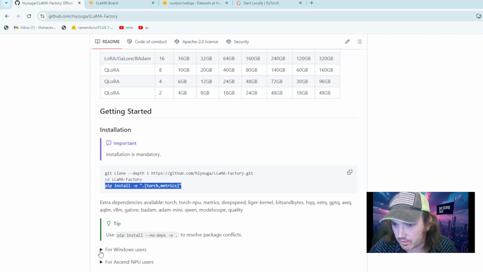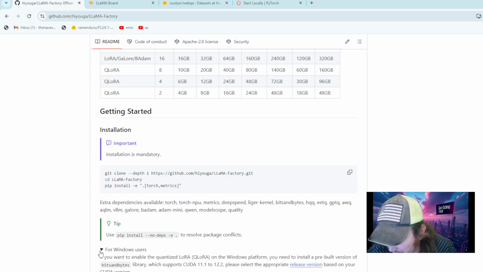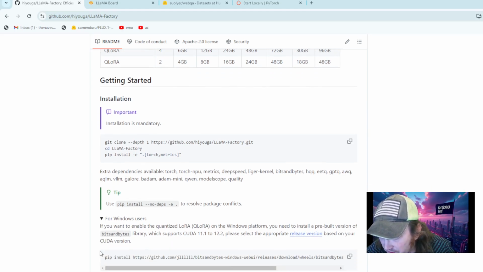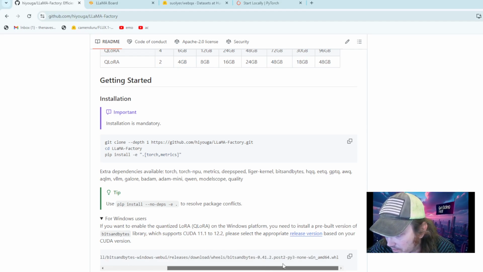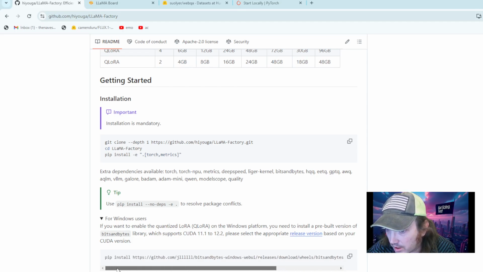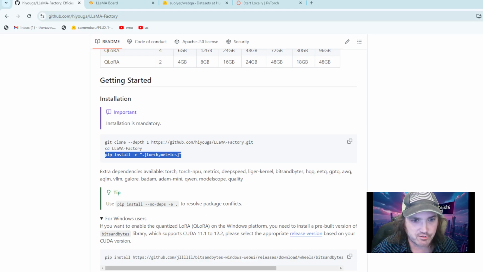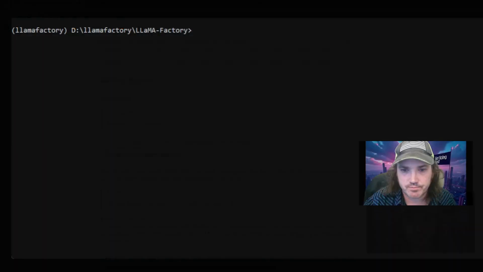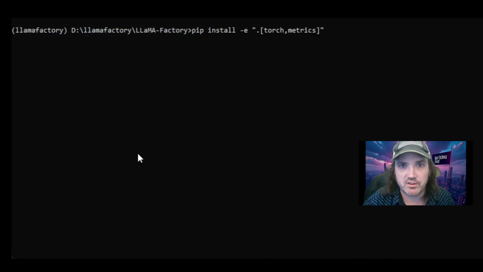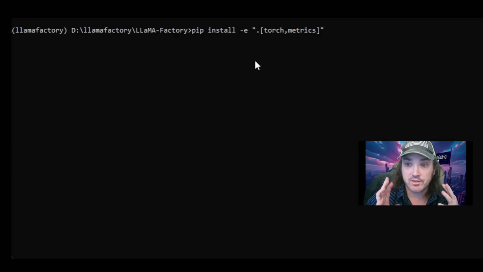So let's look down here really quickly to make sure what it says here. If you want to enable the quantized QLoRA on the Windows platform, you install a pre-built version of bitsandbytes, so it's Q. Okay, so let's go ahead and do this, and then we'll do the next one. So let's copy this, head back to our command prompt, okay, and then we're just going to paste it in there. So we're going to have it install the directory.